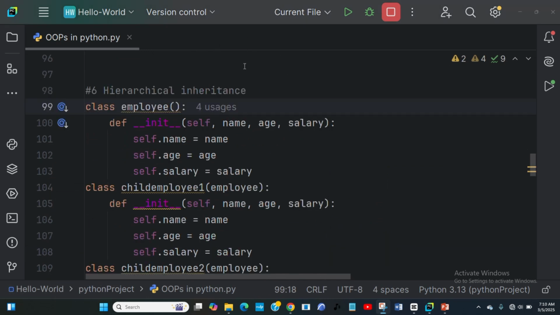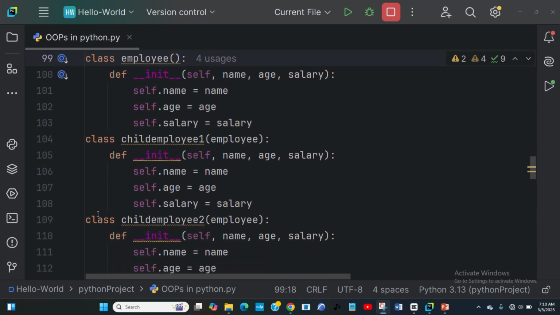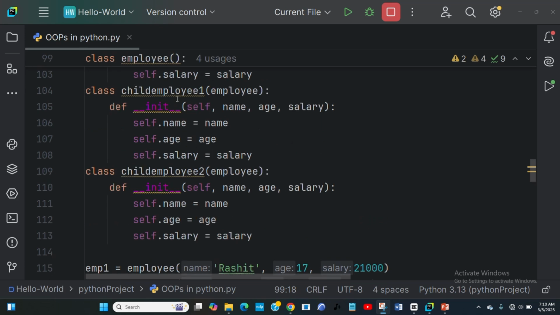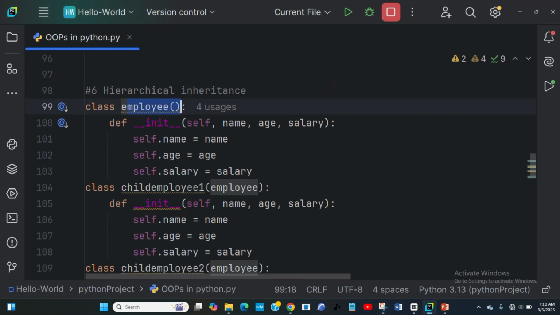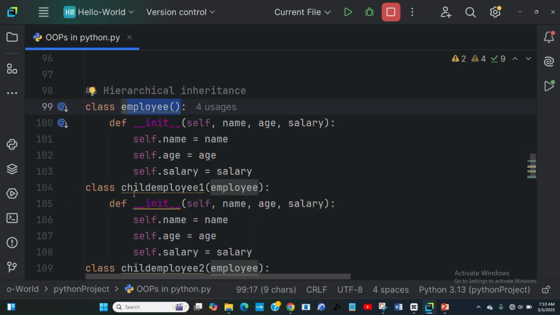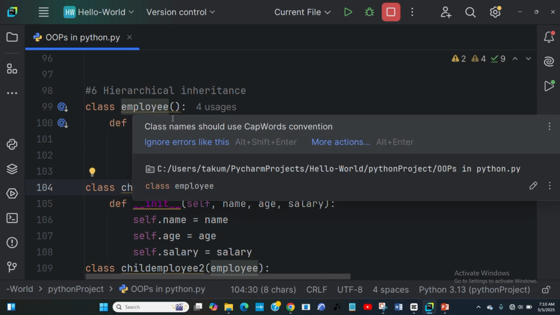Let's continue. The next we are going to see is hierarchical inheritance. With hierarchical inheritance, remember what I explained: it is a situation where multiple child classes are going to inherit from a single parent class. That is why we have here the parent class Employee. Then we have these attributes, the name, age, and salary, that the object is pointing to in the class. Now we see Employee 1 is also inheriting from the Employee class, which is the master class, the parent class.